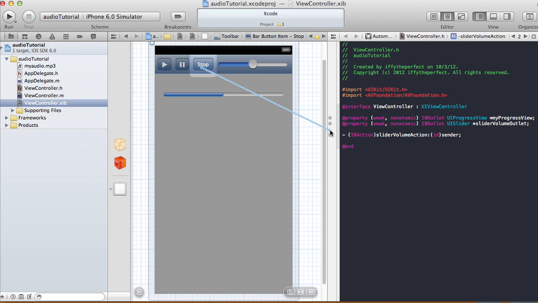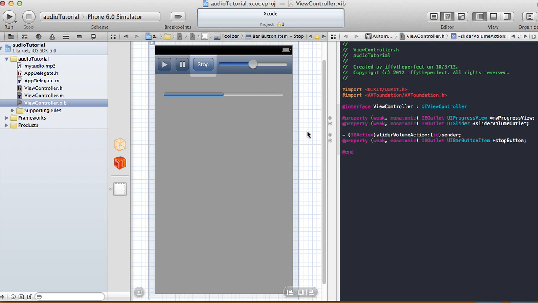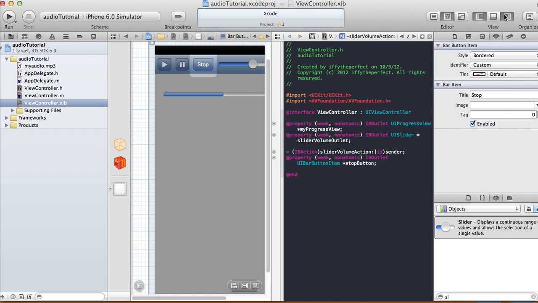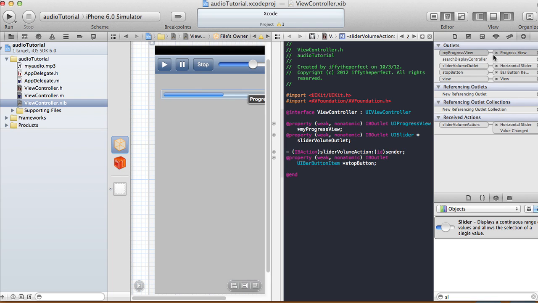Okay, and now control click drag. Again, make sure it's the UI bar button item, not a UI toolbar. And then let's say stop button. Oops, again I messed that up. It should not be an outlet, it should be an action. Let me fix that really quick. So go to my connection inspector, go to my files owner, there's my stop button, just X that and it should be gone.